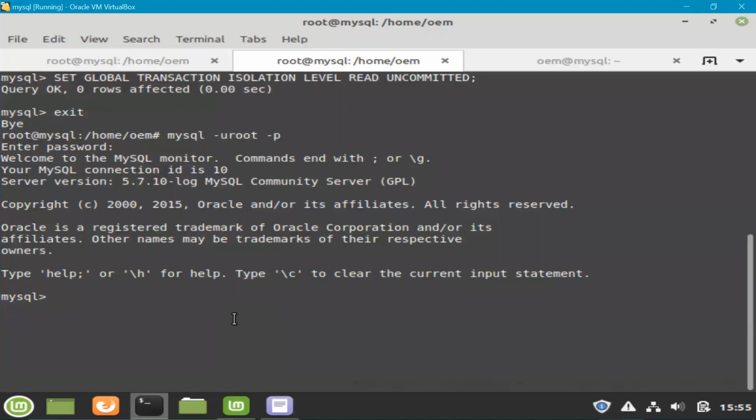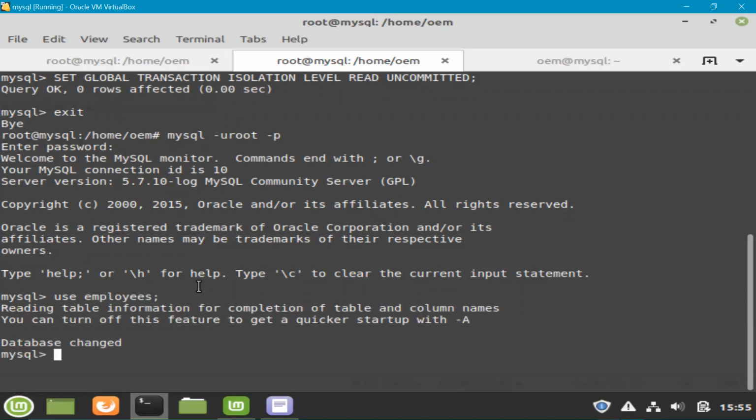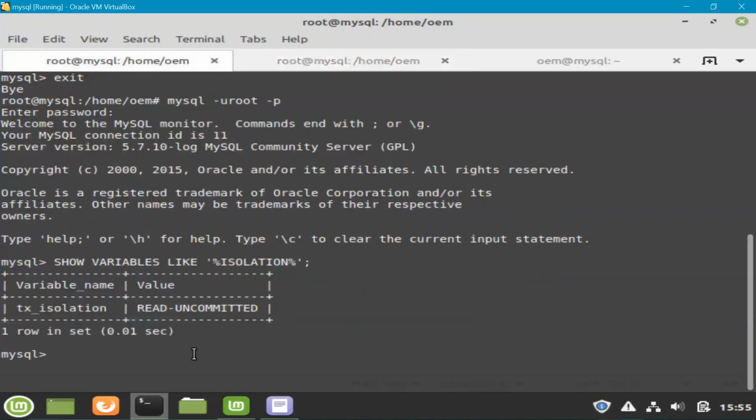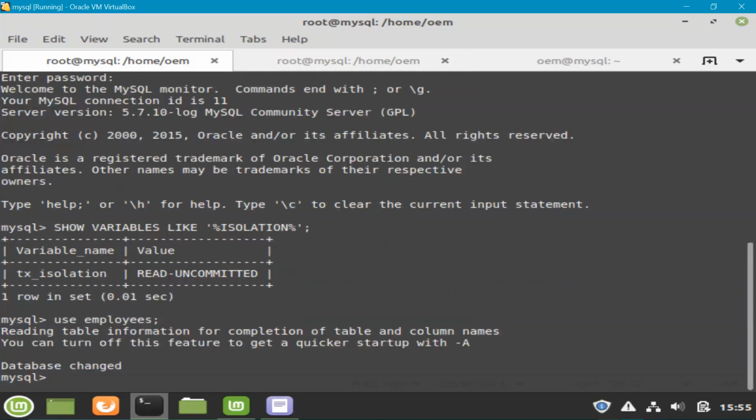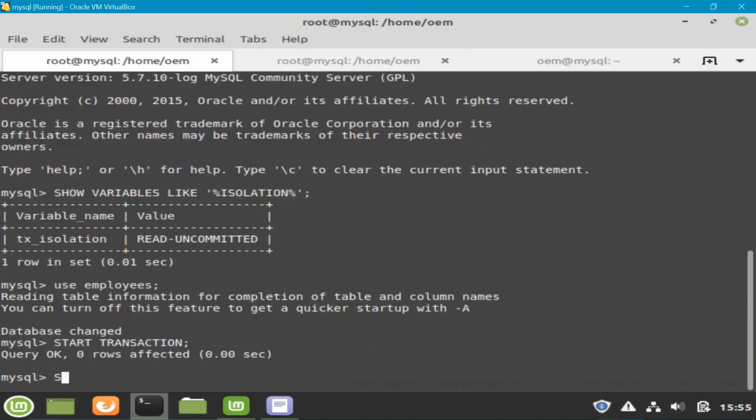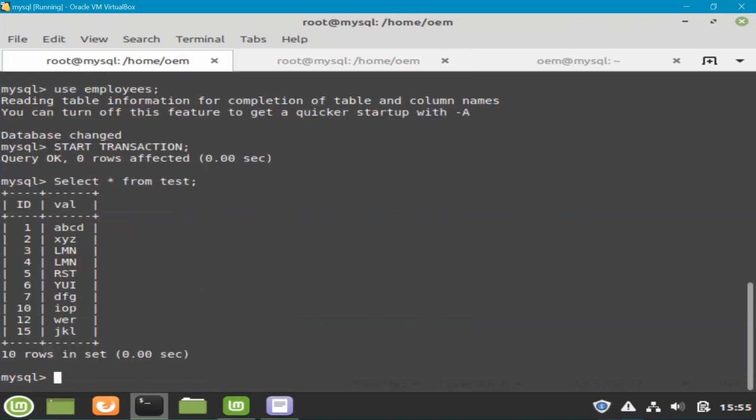Now I'm going to use the employees database, and the same thing I'll do here as well. And I'm going to start a transaction. I've started a transaction here, and I'm selecting from a table named test. This is the result. You are getting the output 1, 2, 3, 4, 5, 6, 7, 10, 12, 15. These are the IDs and some values.